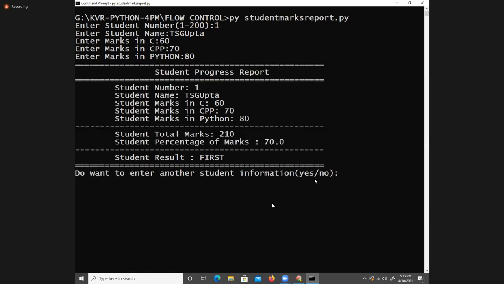T.S. Gupta, marks first. Now I want to go for one more question. It is asking, do you want another student information? I'll say yes. Now it is asking, enter the student number. I will say 2. I will write Aman.